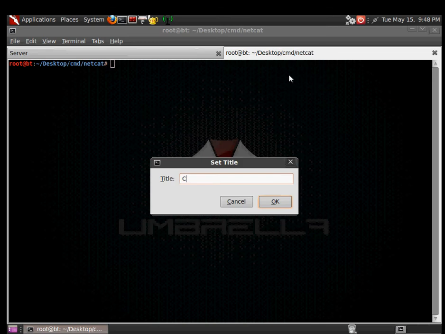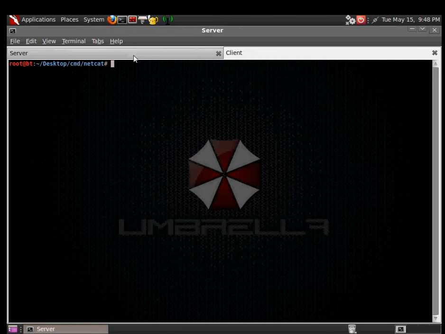I'm just going to rename these real quick to be our server and our client. Just for a quick note for you guys, be sure to use the multiple tabs in the terminal. It is a godsend, and it will make your life so much easier. All right, so today we're going to talk about client-server relationships.